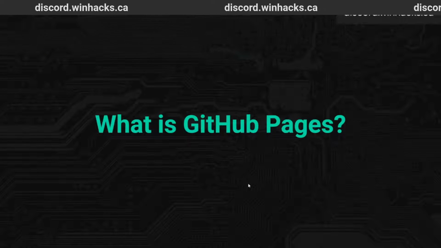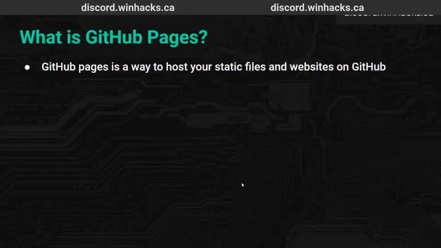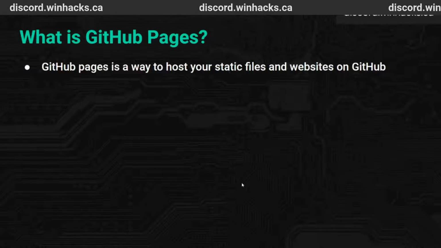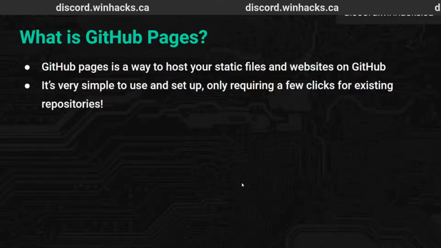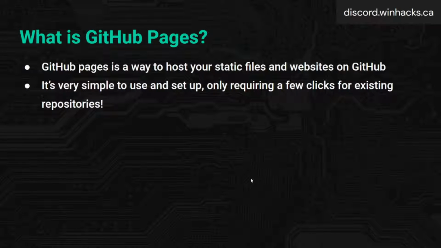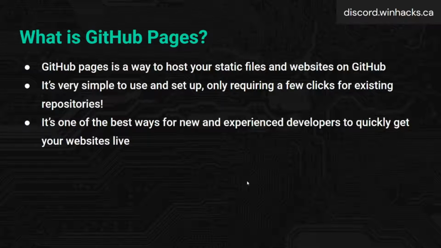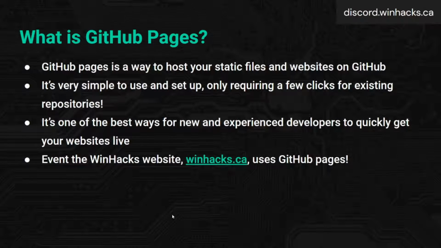Alrighty, so what is GitHub Pages? GitHub Pages is a way to host your static files and websites on GitHub in a very convenient way. It's very simple to use, very simple to set up. It only requires like a minute of time. It's going to be really cool when you see how easy it is. It's one of the best ways for all developers, new and experienced, to quickly get your website up. So GitHub Pages is awesome.